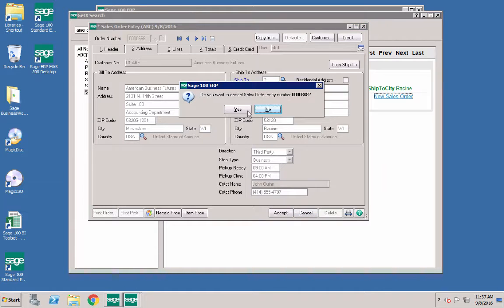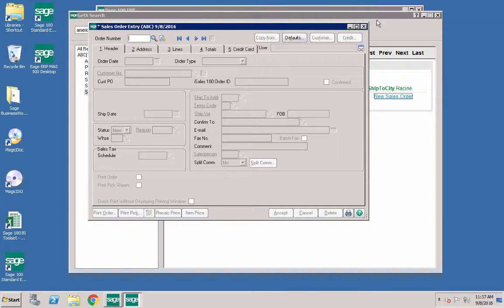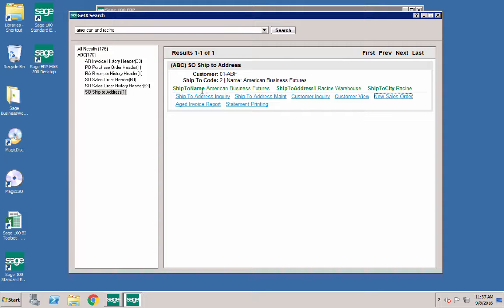Now, how would I be confident that I had the right thing? Let's just highlight here what we show when we've got a match. So here, American and Racine, and here's what it lit up for me in green. It found a match in the ship to name, American Business Futures, and it found it in the ship to address, Racine, Wisconsin, Racine warehouse, and in the ship to city, Racine. So everywhere where it found the literal match for what I'm looking for, it's highlighting in green for me where that information is. So that's kind of confidence building stuff that you'll gain, right?